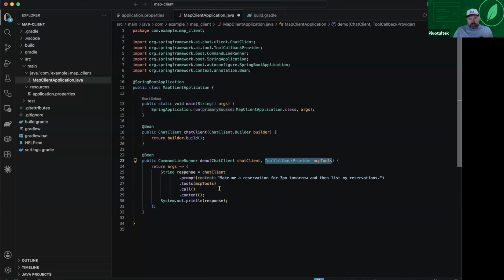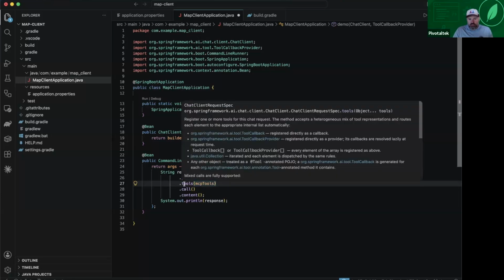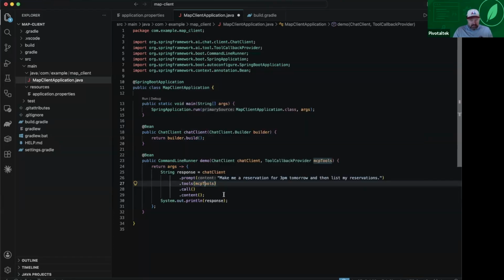This is getting instantiated by Spring. This is the same chat client you would see anywhere else. We are just passing in an MCP tool. The great thing here is this is the same way you would be calling tools or functions if they were local. So you're just adding it.